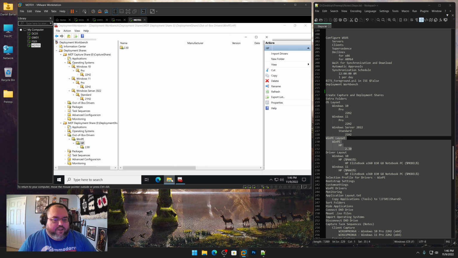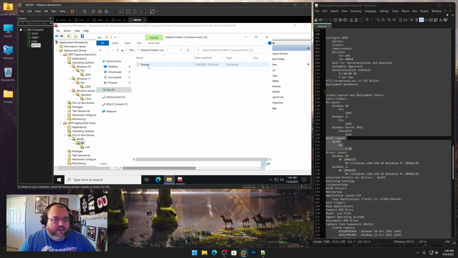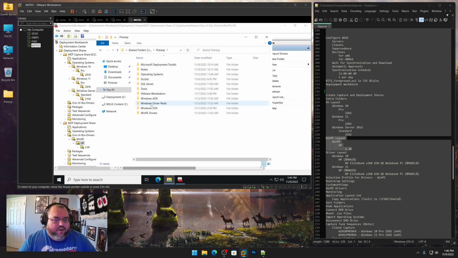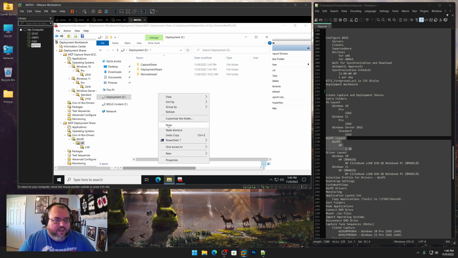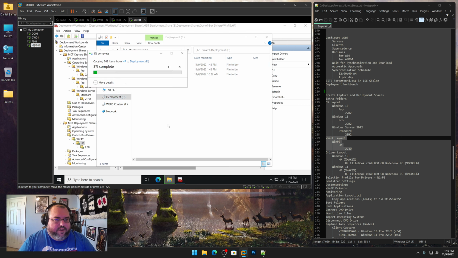Okay, there we go. And we'll go into our Z drive, prereqs. We'll go down to WinPE drivers, HP. There's our 2.30. We'll copy that folder to our deployment share, deployment E drive. We'll just copy that for right now. We'll remove it here as soon as we import these drivers. Okay. Shouldn't take too long.